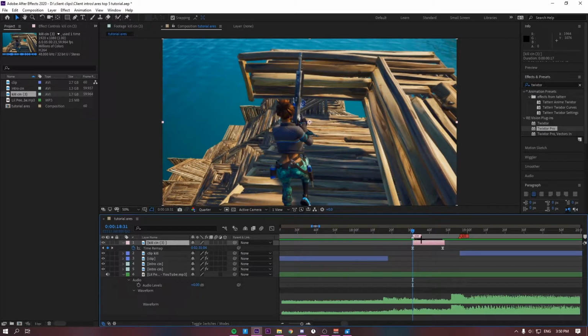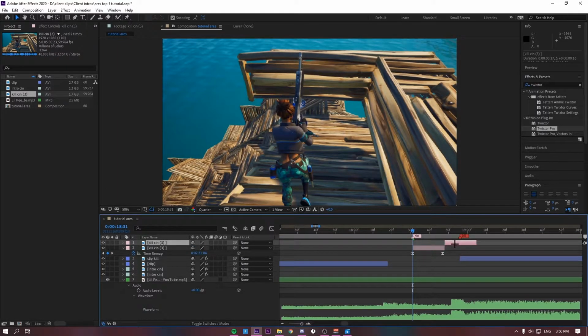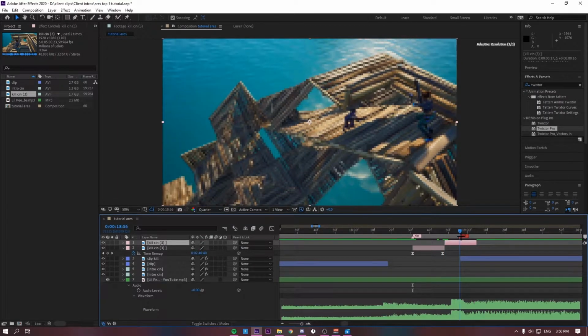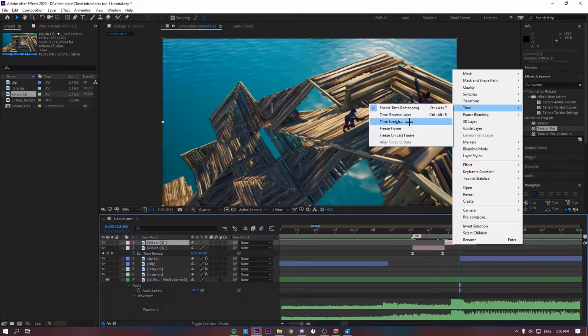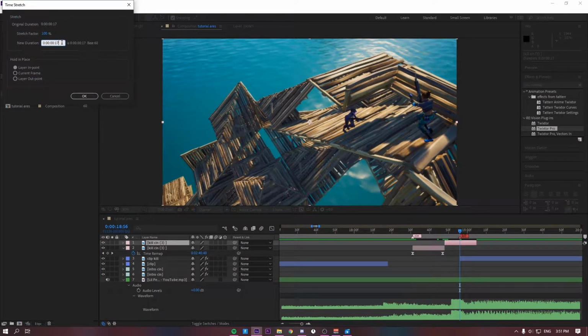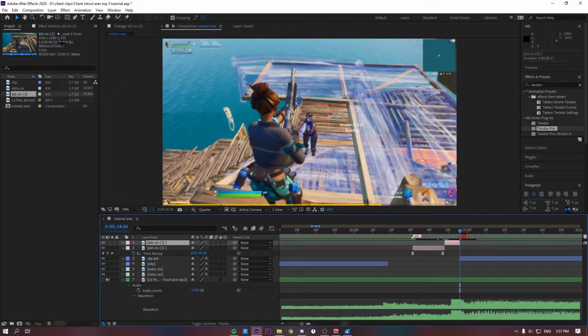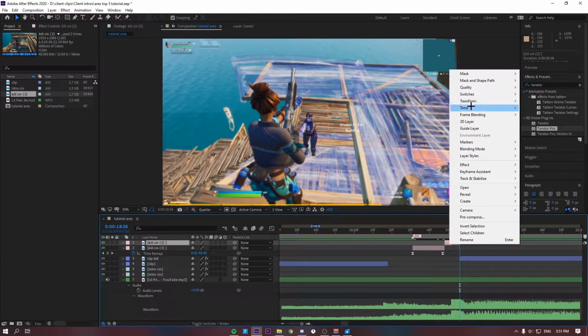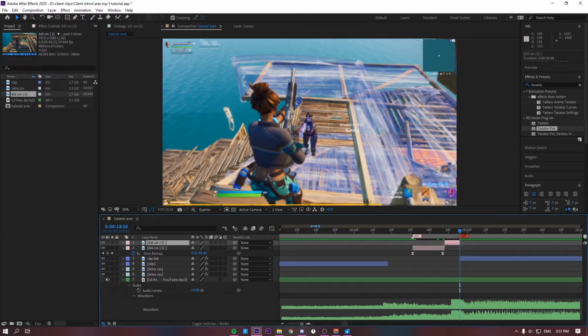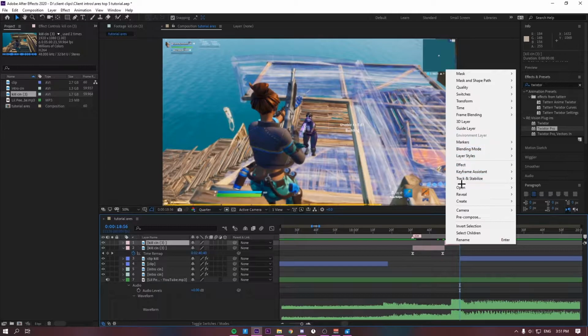Then what I did was I duplicated the layer. Then I changed the time stretch to fill in the space between the kill and the cinematic. And then I reversed the layer so it looks nice. Finally, for the next 3 cinematics, I just put random clips. I didn't edit them in any way.